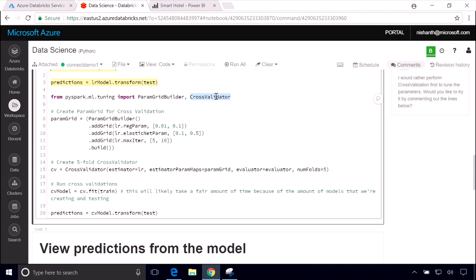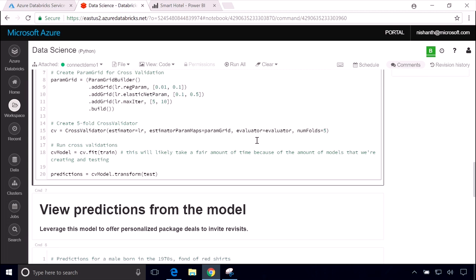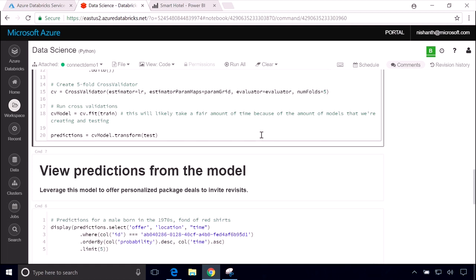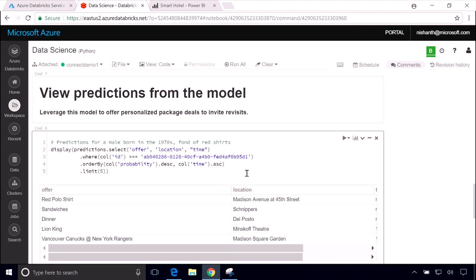All of this process, which used to take maybe weeks or even months on another platform, we can now do in minutes or days on Azure Databricks. So let's see what kind of recommendations we're getting. Remember, the output of this model is a set of packages that we want to give to a particular user. So what user are we going to use to test it? Well, we came up with a user who is perhaps a male, born in the 1970s, maybe fond of wearing red shirts on stage. We've created a Scott Guthrie clone, and let's see what we recommend for Scott.